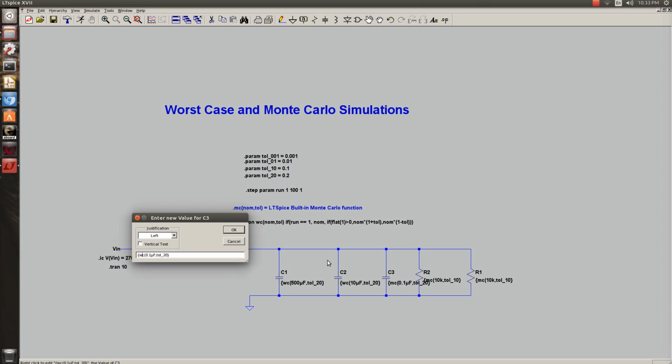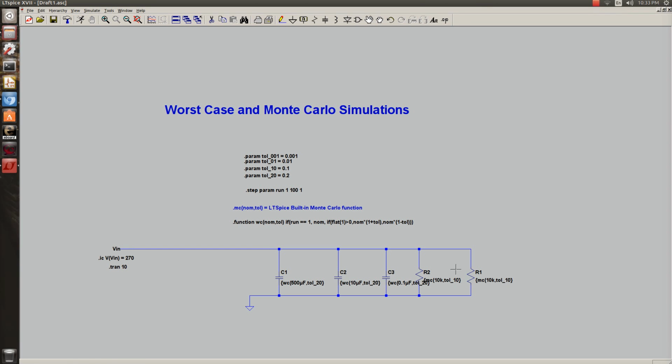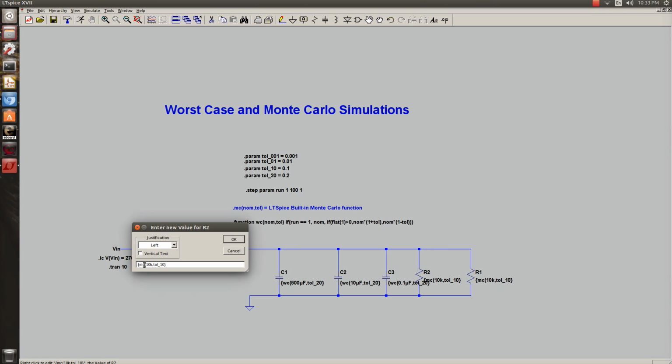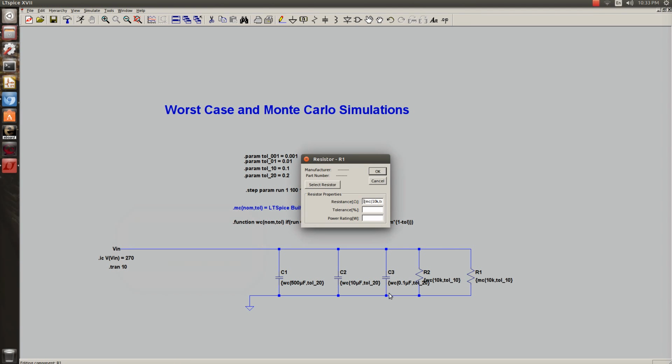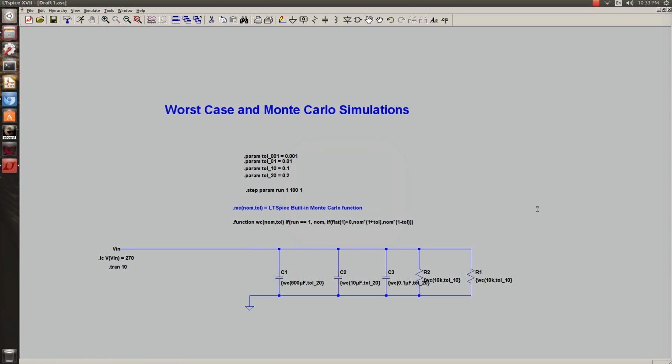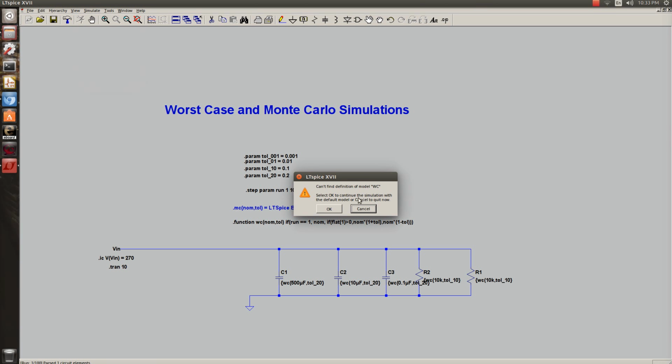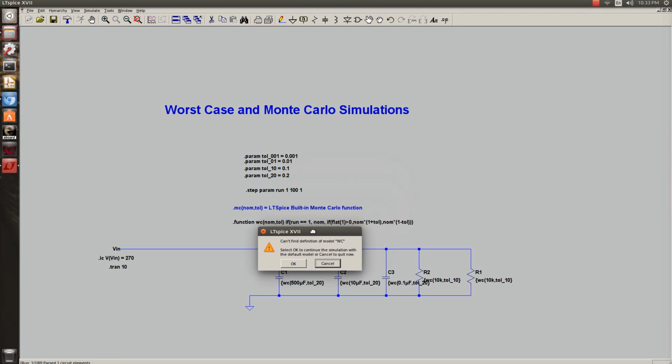Right now, I think I'm set up for 100 runs, but with only 5 components, we shouldn't need 100 runs, right? Some should overlap, but it's quicker just to do this. Cannot find model WC. Uh-oh.